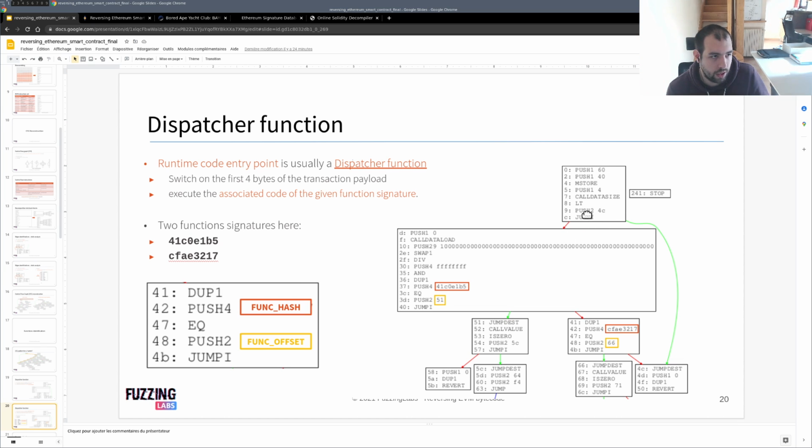So we can see that right there. We have the entry point right there. We are going there. Push 4, we have this value, equal, push 2 51. Okay, so what is happening is previously in the code, we are extracting the first 4 bytes. We are pushing this value, 41, C0, and so on. We are doing a comparison with the equal keyword, so it will pop the 2 values from the stack and compare the result. And depending on the result, we are going to the 51 or not.